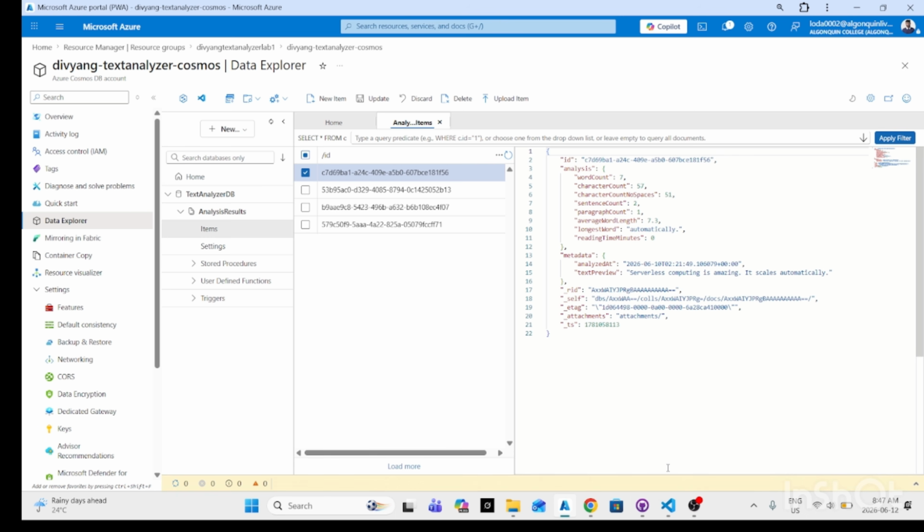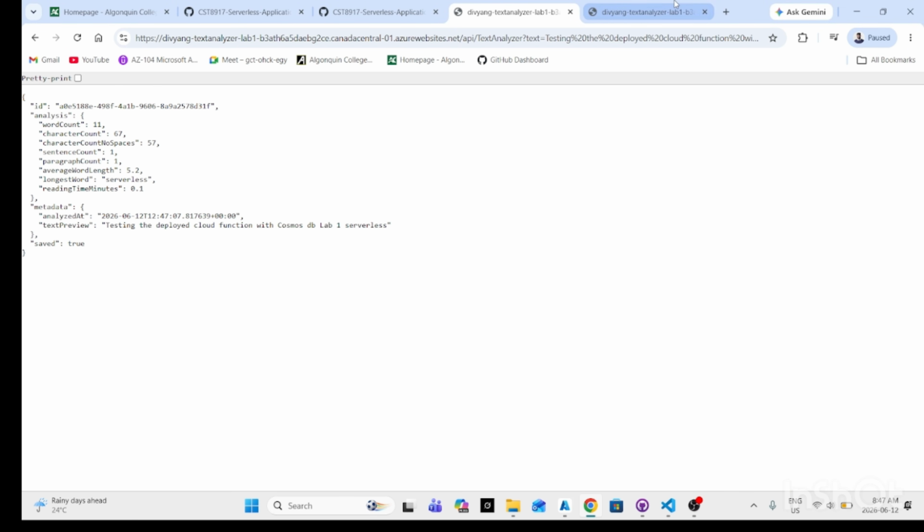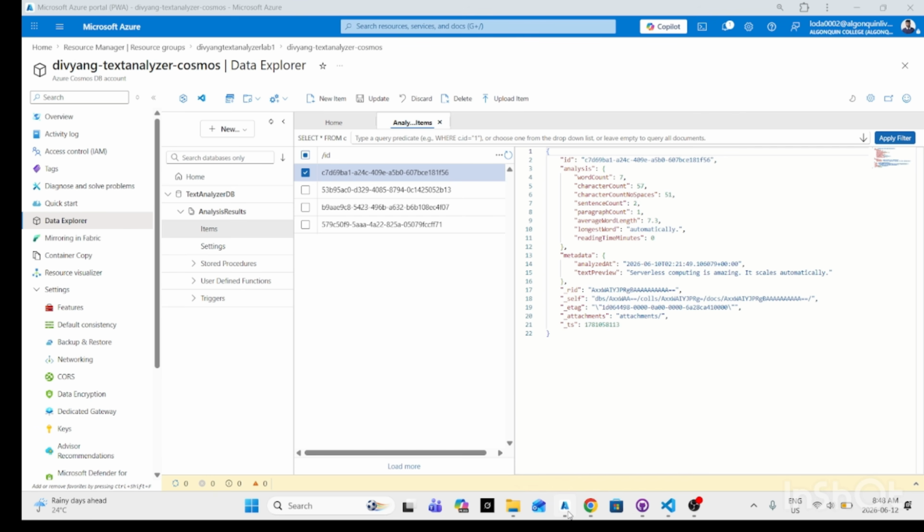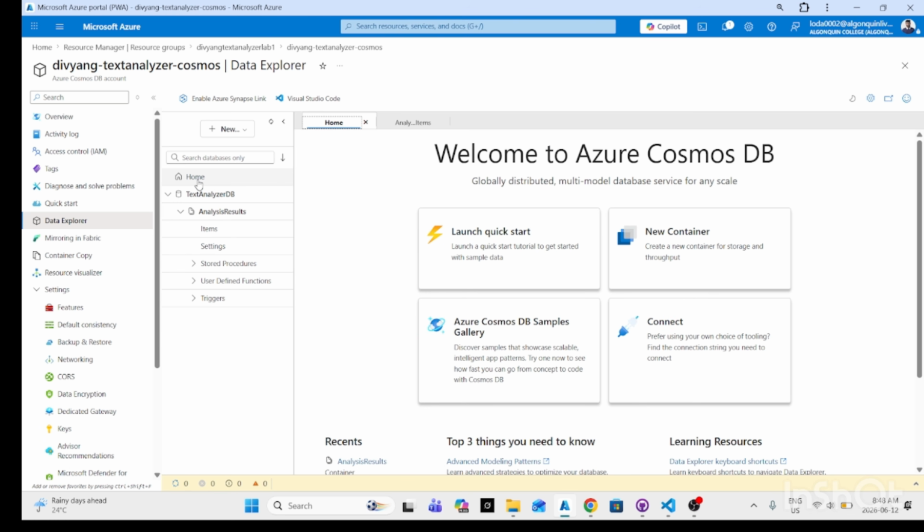Let's check our text analyzer analyze history, right? Let's search it. Yeah, we got count number 5, and the testing is perfect. So this is my data setup and how it's working.